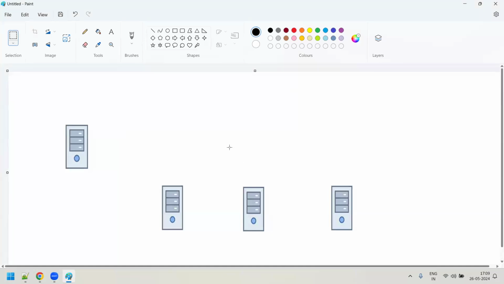So guys, you have three servers here. Consider that this server is a web server, or web front end server.